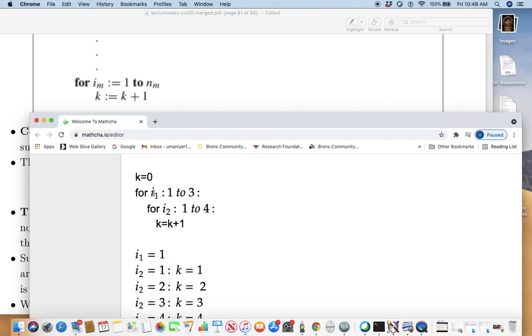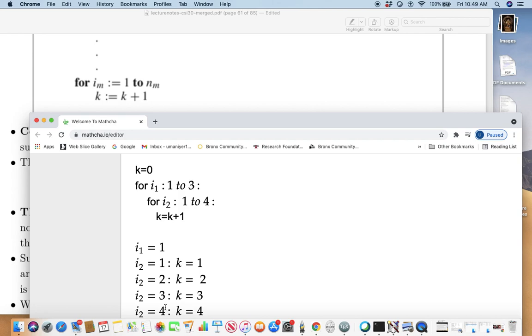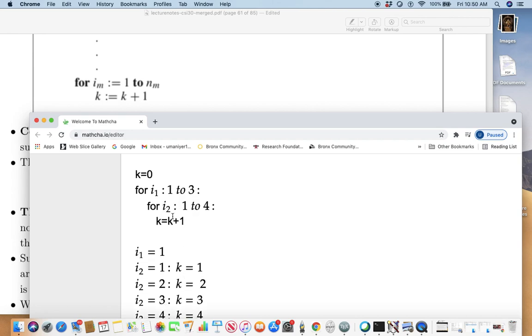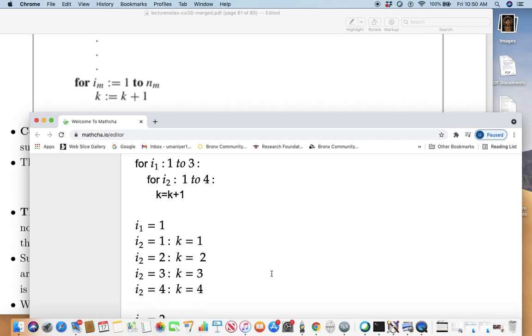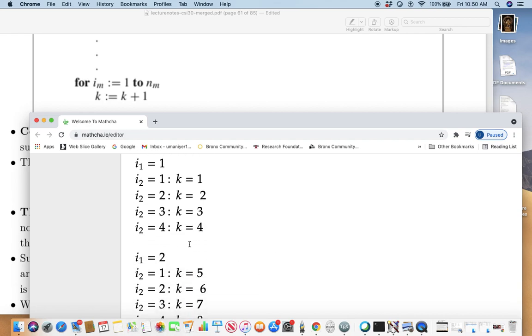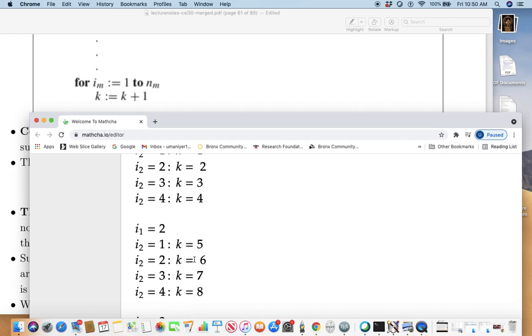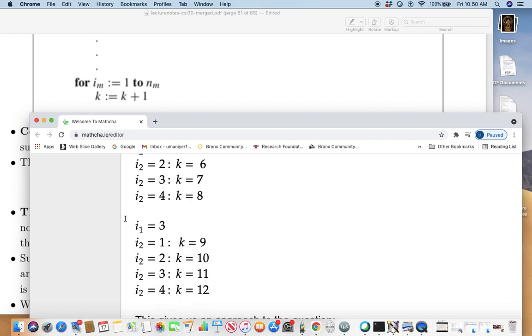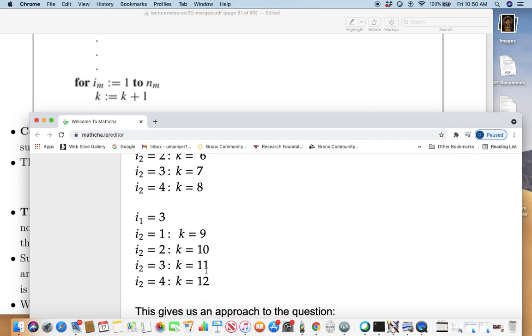So, first set I1 equals 1. When I1 is 1, I2 can be 1, I2 can be 2, I2 can be 3, I2 can be 4. For each I2, k gets incremented. Start with 0, so k is now 1, 2, 3, 4. That's when I1 is 1. When I1 is 2, now k is already at 4. For each I2, k gets incremented. When I1 is 3, k is now 8, and k gets incremented. In all, I land at 12.